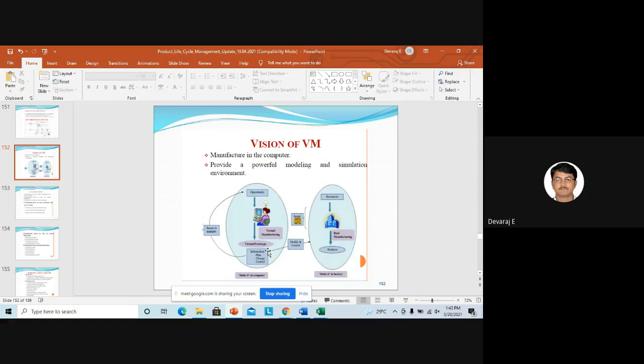They take the inputs from the virtual manufacturing that you have done, like what spindle speed you want, what the cutting speed is, and what type of tools you should use. Everything we analyze virtually, then we implement those inputs in the real manufacturing of the products. So this is about the vision of VM, that is virtual manufacturing.